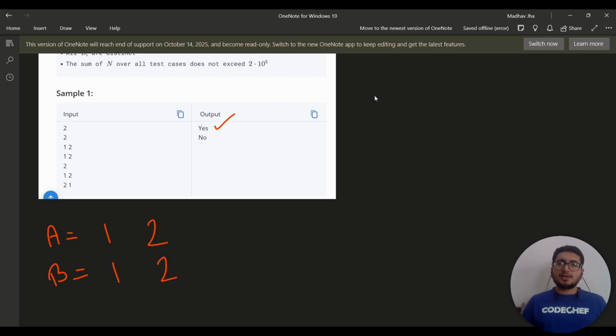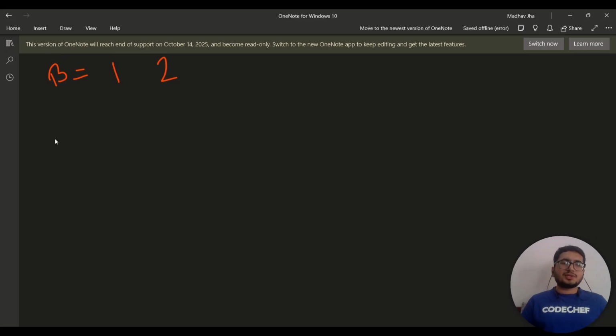As for the second sample input, array A given to us is again 1 and 2, but in this case, array B is 2 and 1. So for this, we need to increase the value of the first element in A by 1 and decrease the second element in array A by 1. With this, we can make this 2 and we can make this 1. But if you notice, if we try to perform any such operation, whether it be on the first element or on the second element, it ends up becoming equal to its adjacent element, thus failing the condition, and therefore the answer is no. Let's see how we can approach the solution.